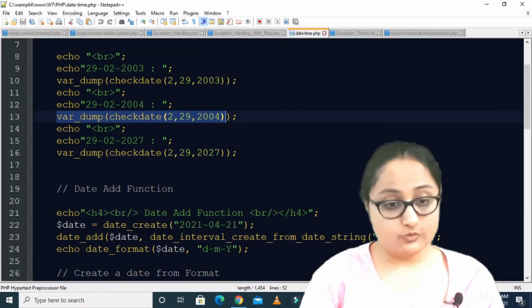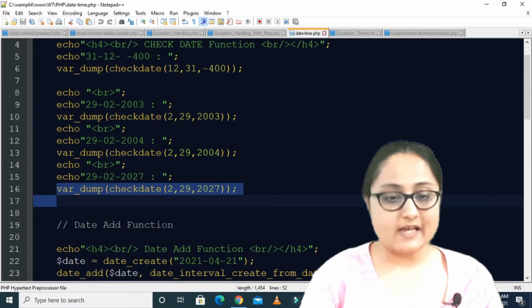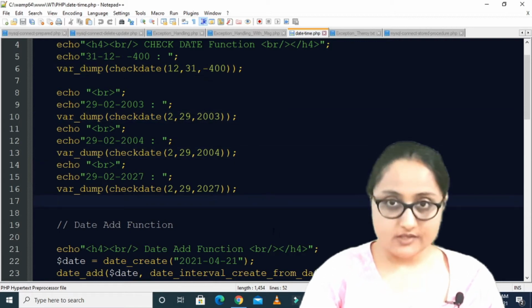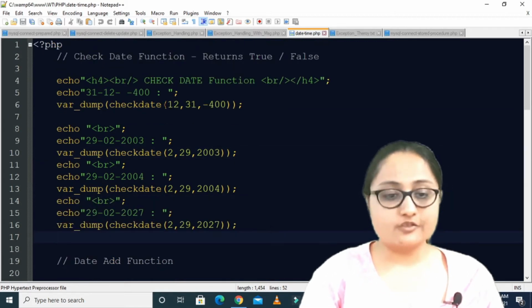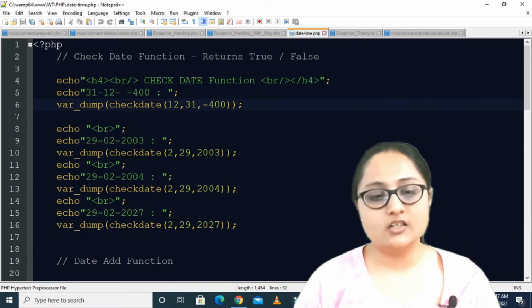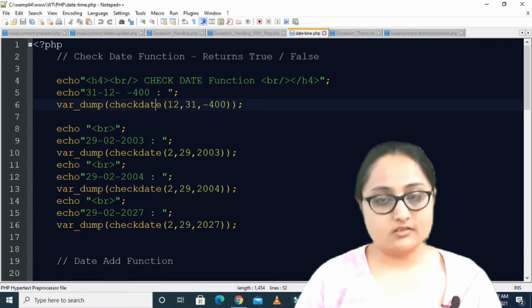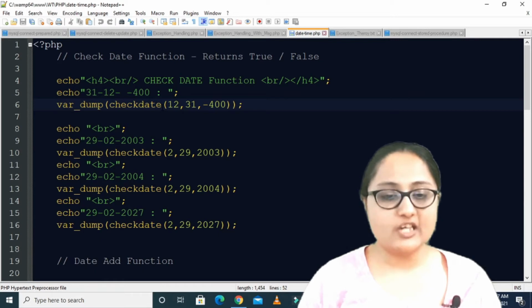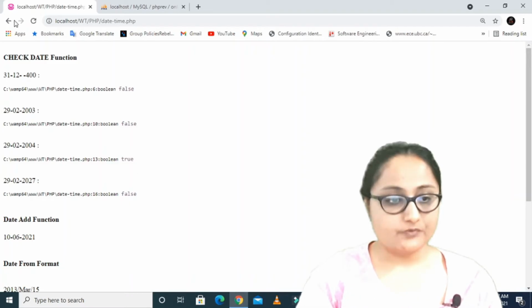These particular values we will check whether it is true or false. So I have specified 1, 2, 3, 4, and let us run this program and see which are the valid dates. So what is the function for checking the date, whether the format, sorry, not the format, but the date actually it is true or false? The function name is checkdate. Let us run this program.